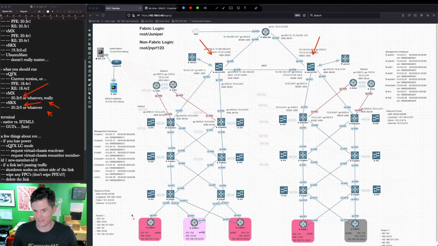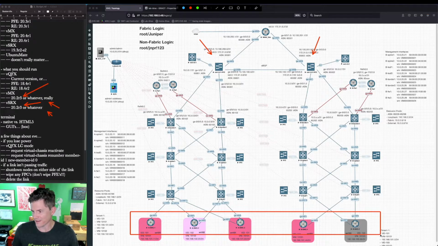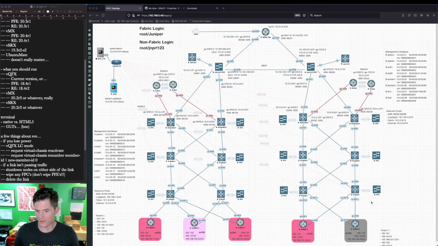And the only reason I'm using VSRX down here at all, and even here for my WAN simulation, is because it uses less resources than the VMX and the vQFX. That is literally it. Obviously, I'm using it here because I've got firewall clusters I'm simulating, but everywhere else, you can just be creative with what you're using if you have some resource constraint considerations.